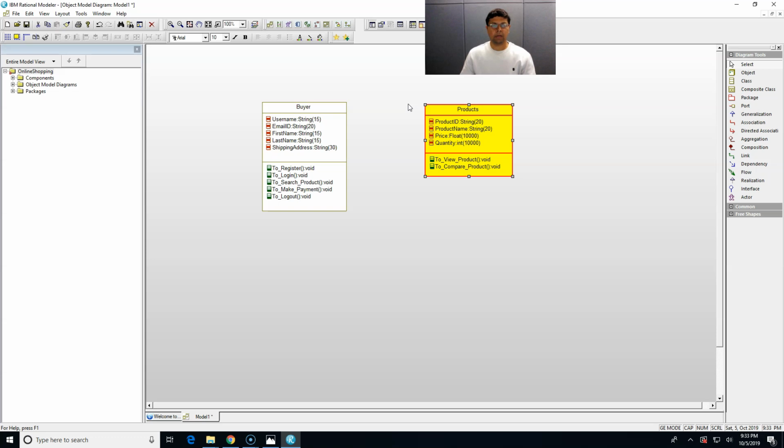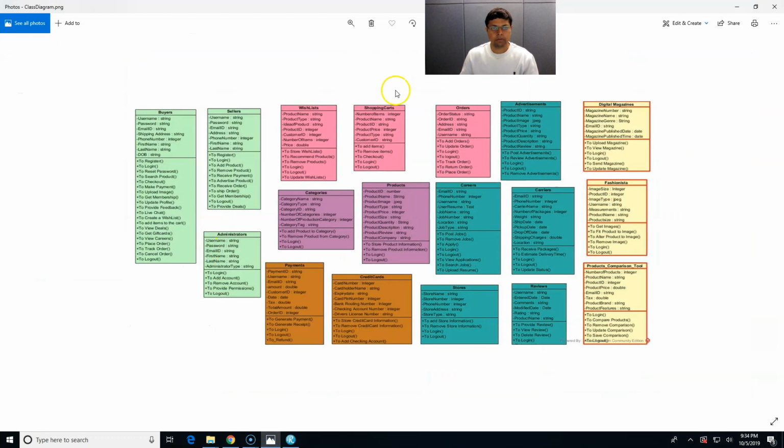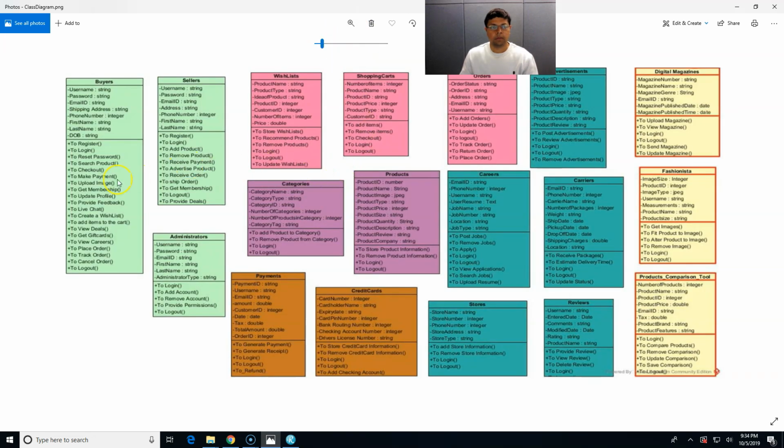So in this class diagram, I have shown you only two classes, but by using the same elements, you can create an even bigger class diagram. So here is an example of a full-blown class diagram. Here you can see we have classes like buyer, sellers, wish list, shopping carts, orders, advertisement, digital magazines, etc.